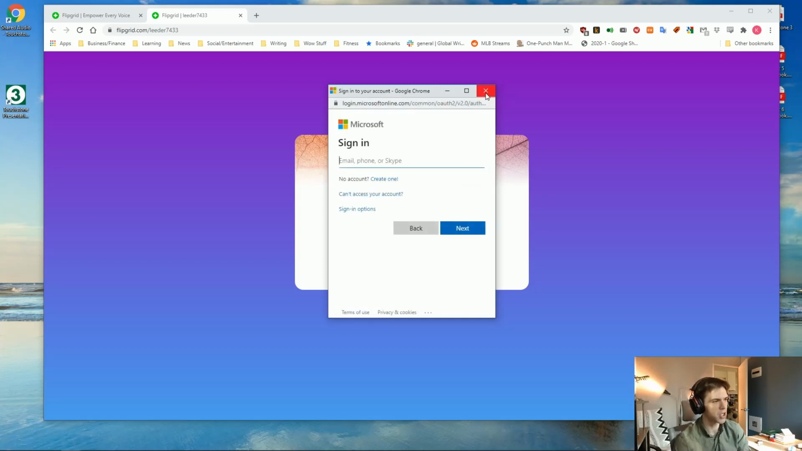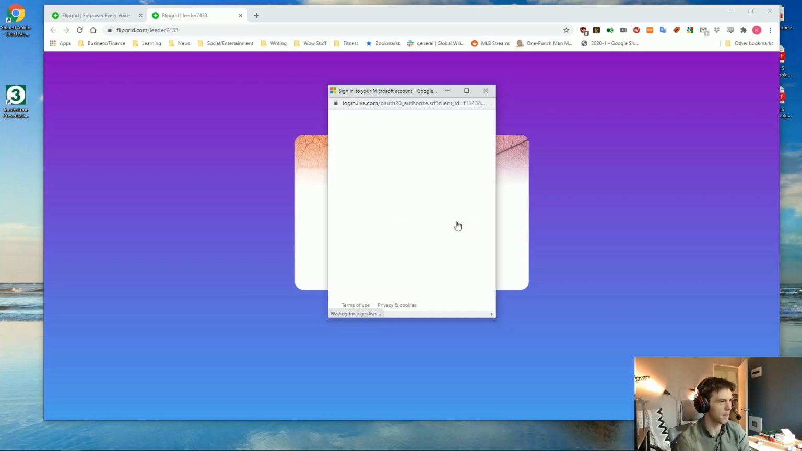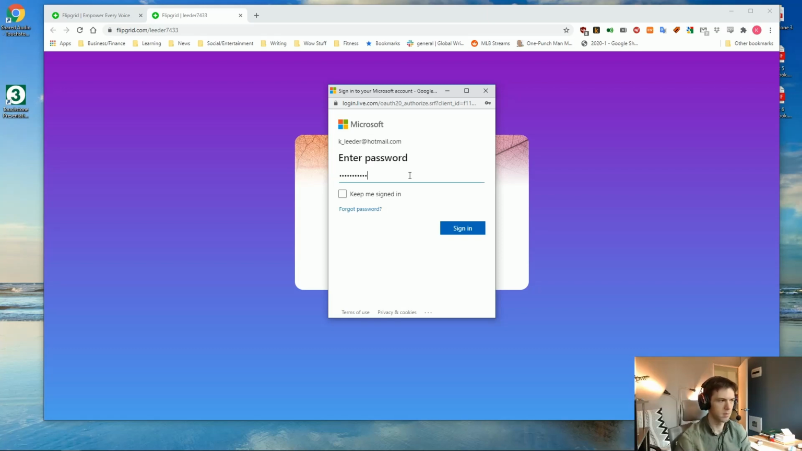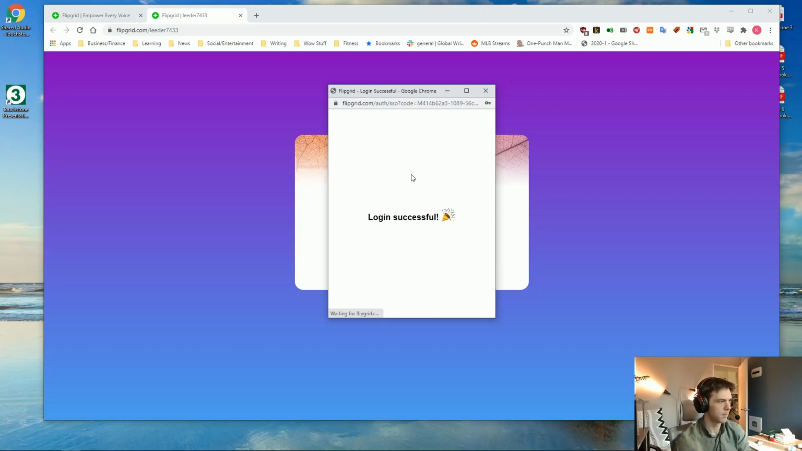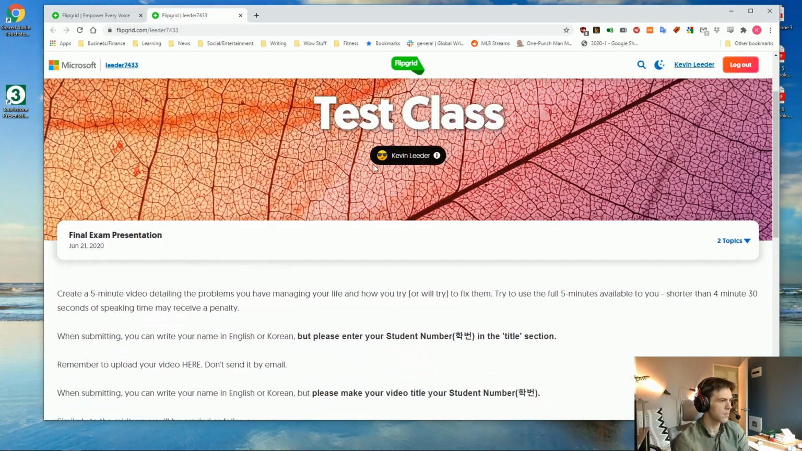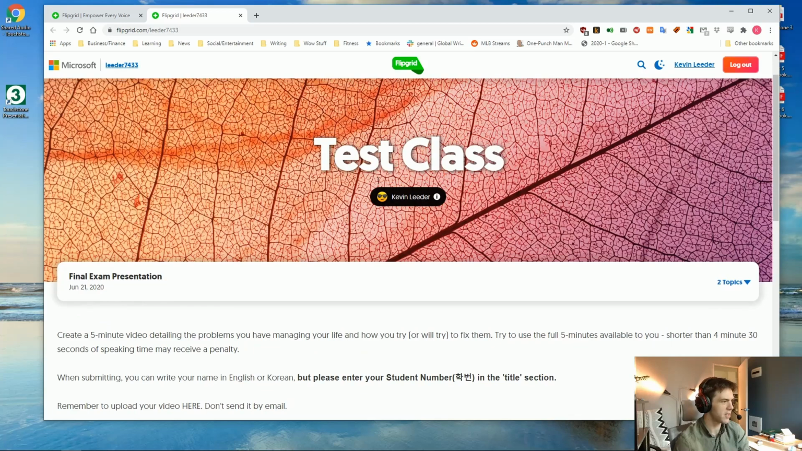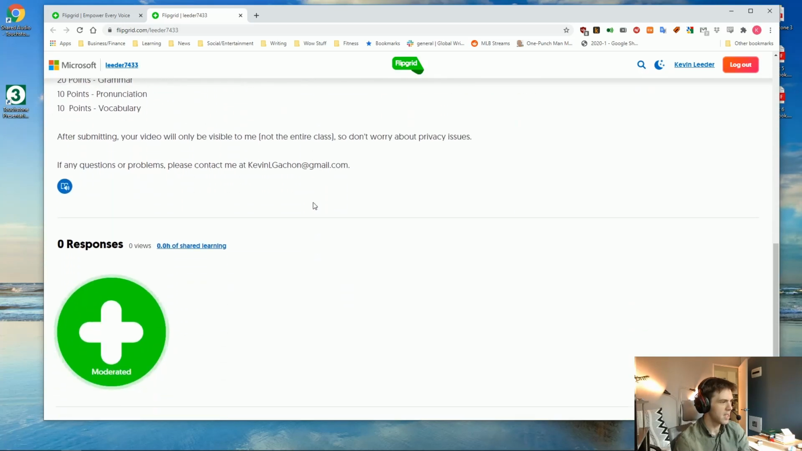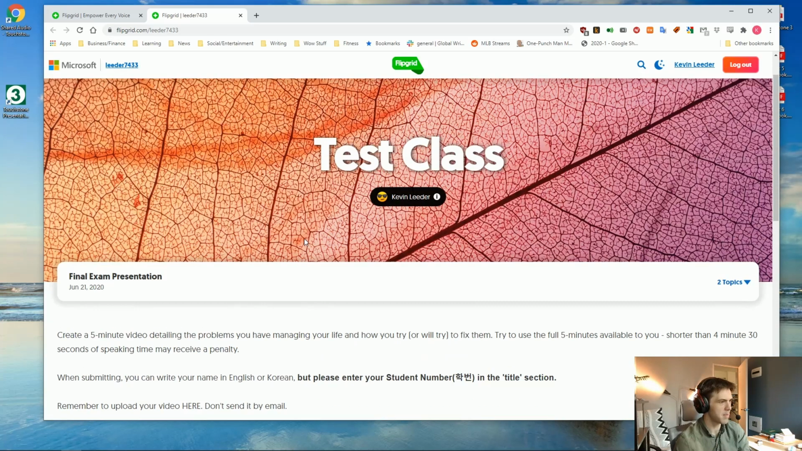I can choose Gmail, but I'm going to choose an old email address that I don't really use anymore. I'll enter my password. And then it sends me here. As we see, I'm here and I see the information about the test, and this is the exam page.